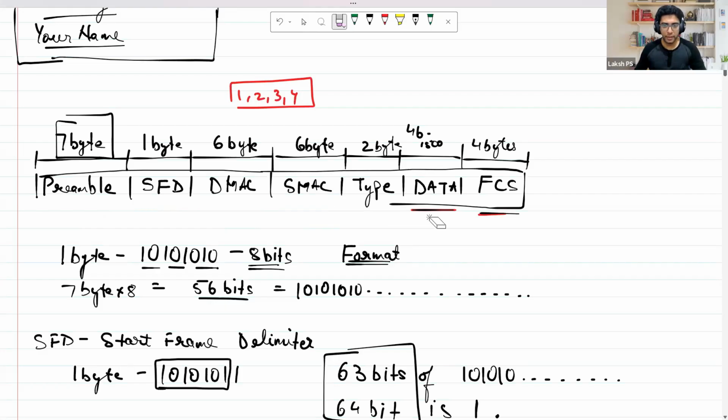We already know what a destination MAC and a source MAC are, because we covered them in our section about switches and VLANs, and even in the spanning tree discussion. We know what a destination MAC and a source MAC do. Now, the type field. What is a type field?